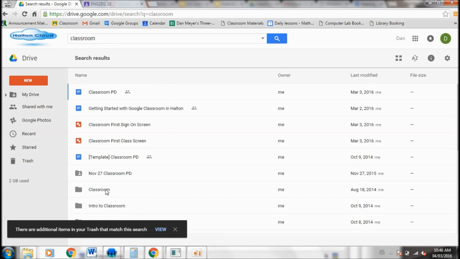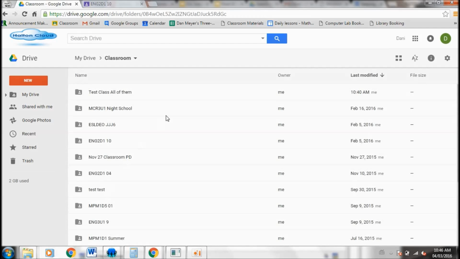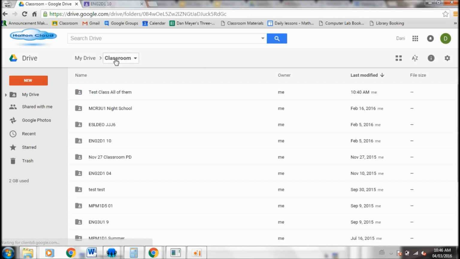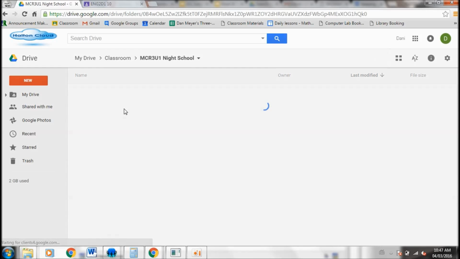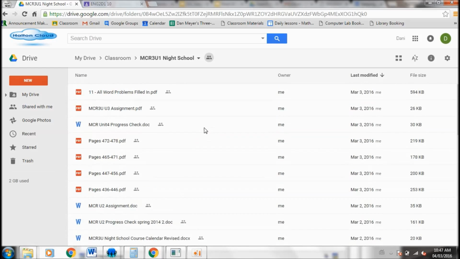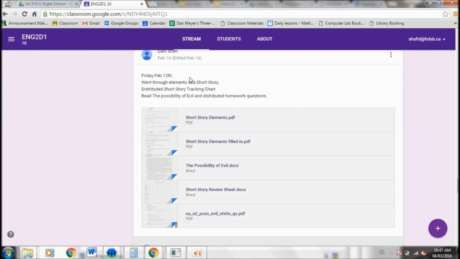There's the Classroom. And inside here is all the classes I've ever made, including that test class. There's the quote-unquote course outline I uploaded last video, and so I have access to all of this stuff. Unfortunately, it doesn't really organize them nicely for you. So there's all the different handouts I've used for my night school math class, and if I want to organize them, I'd have to do it myself, or I can just leave them in there and leave the Classroom interface as the means of organizing them.